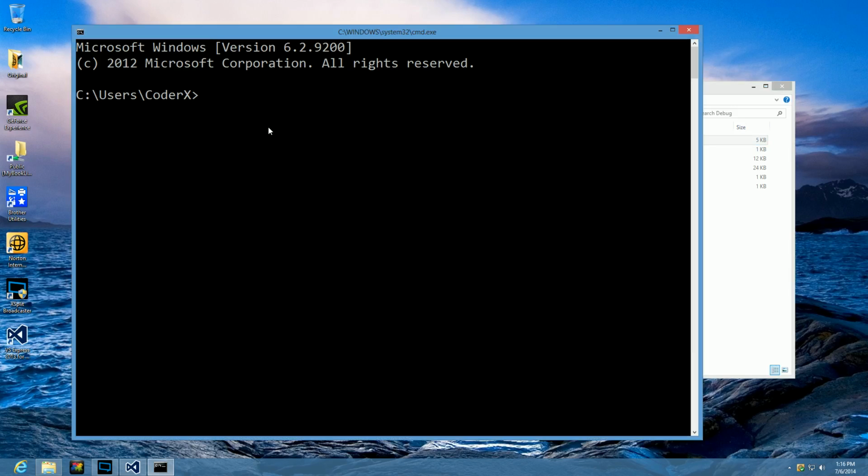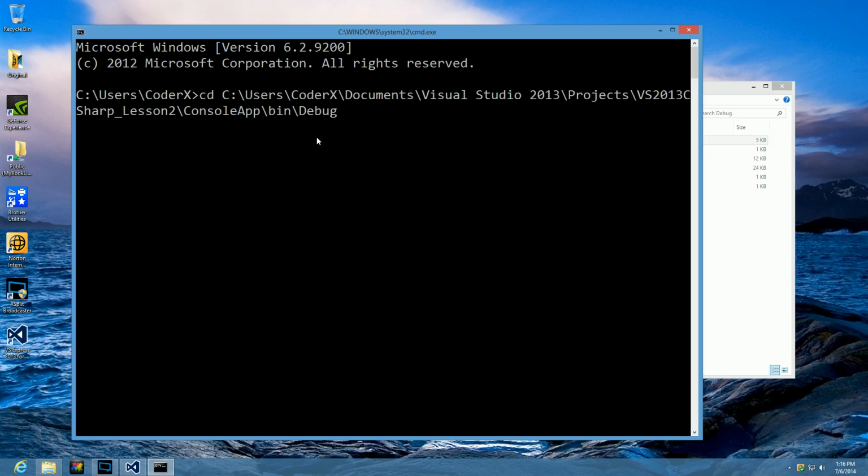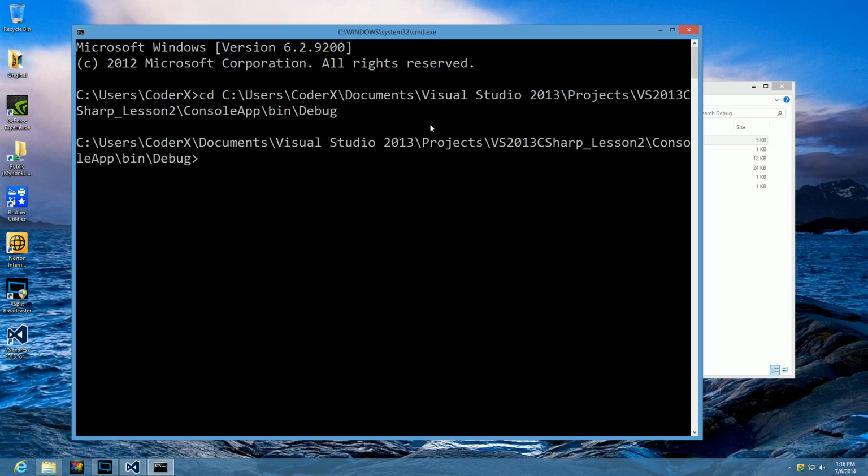And the command to change directories or folders is CD. So we'll type CD, then hit a space. And then we're going to right-click there and hit paste. That'll paste in that path that we copied from the previous window. Now if we hit enter, that will change us to the proper folder where our application is located.